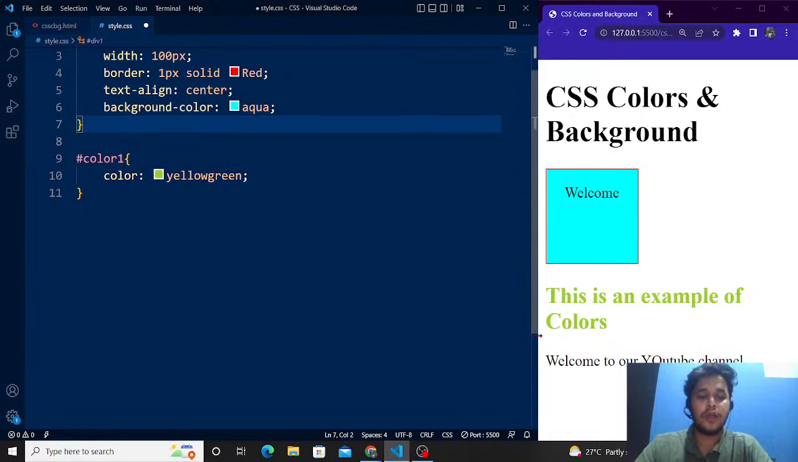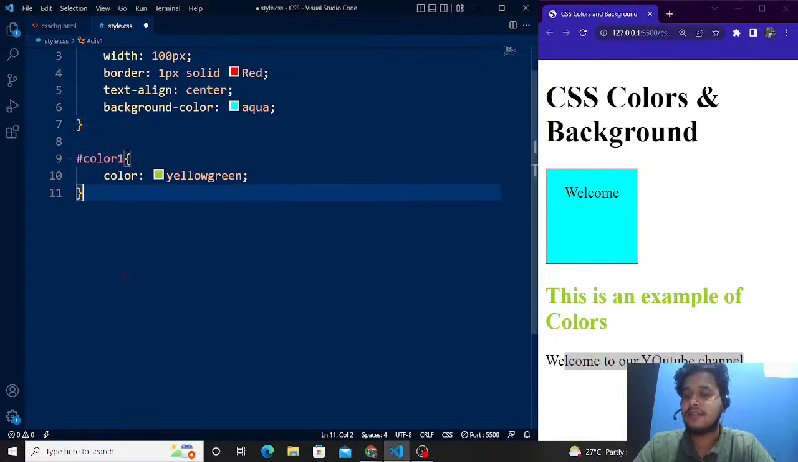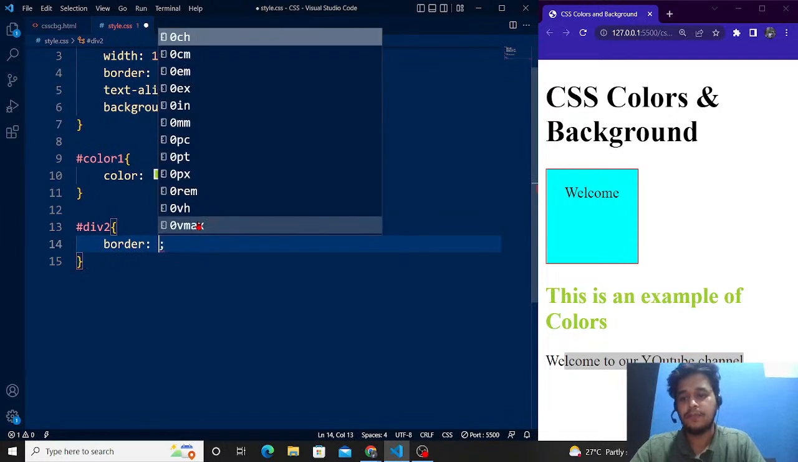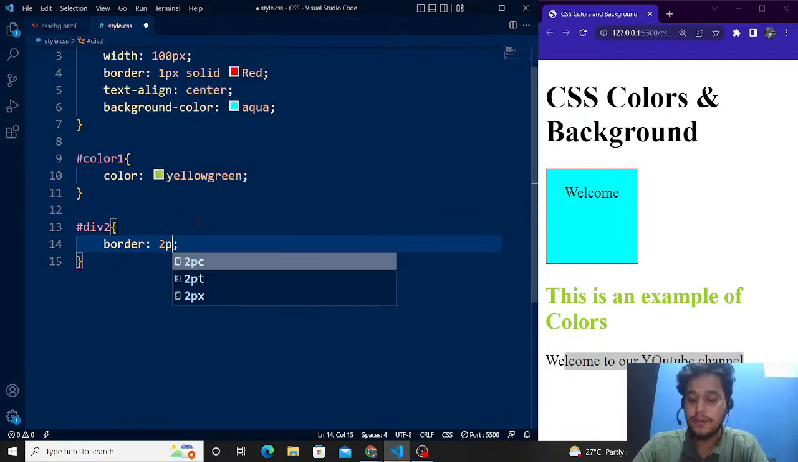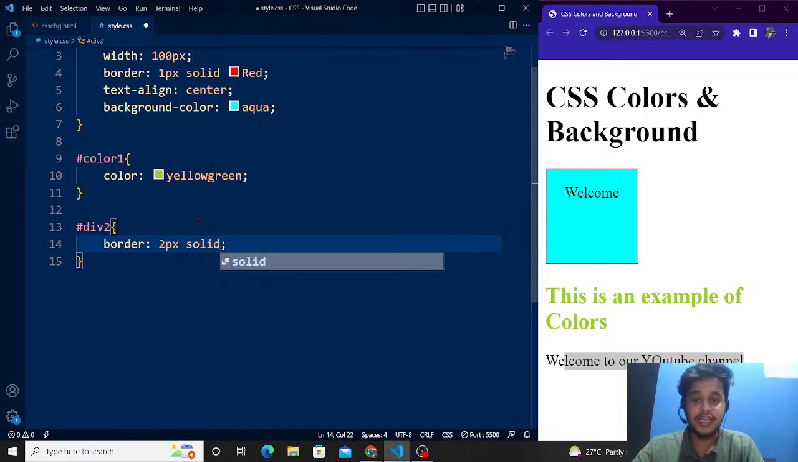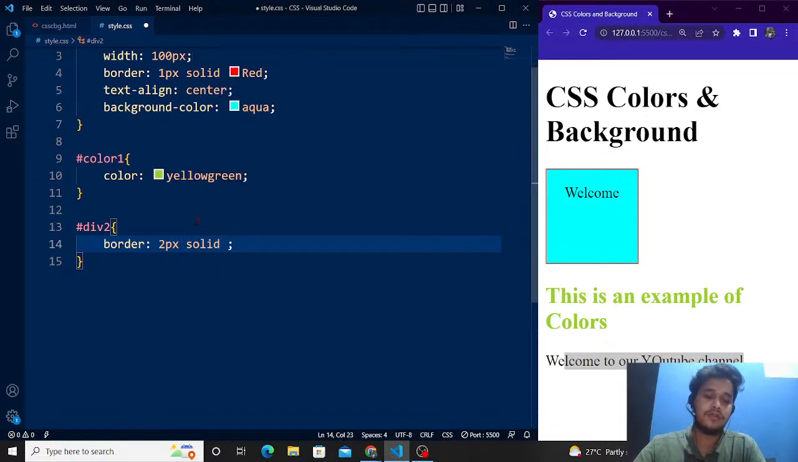Fine. Now what we are going to do is we are going to style this particular element, welcome to our YouTube channel, and we are going to add a CSS border color in that. Fine. So for that, what we have to do is we have to mention here the id first. So the id is div2 for this particular element, and here we are going to write something. So let's define the border only, just border. Border is going to be, let's say, 2 pixel. This is the thickness. Solid in nature. We can also write here dashed as well, and let's use any color.